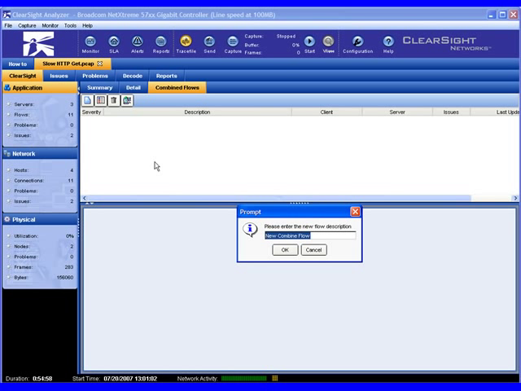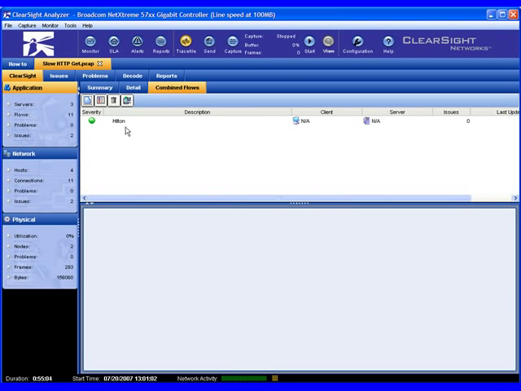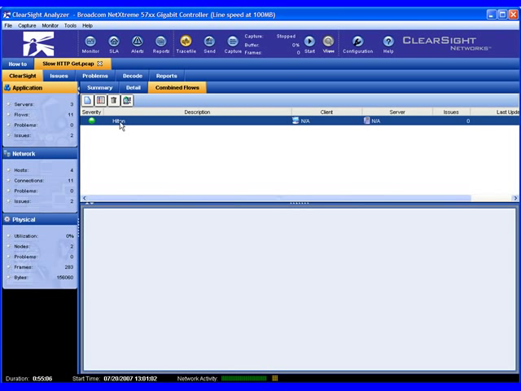We give this flow a name. We'll call it Hilton because it's the Hilton website that we've collected traffic from. I then click on Hilton, and this is because when I go to Add Flows, it's going to say add it to the selected flow, and if I don't have a flow selected, then we get an error message.